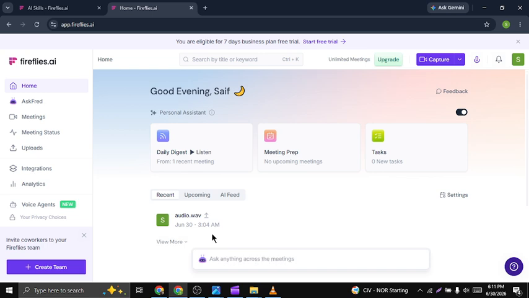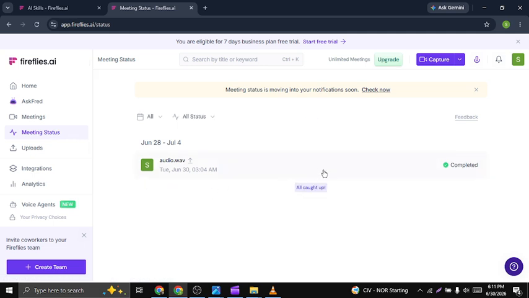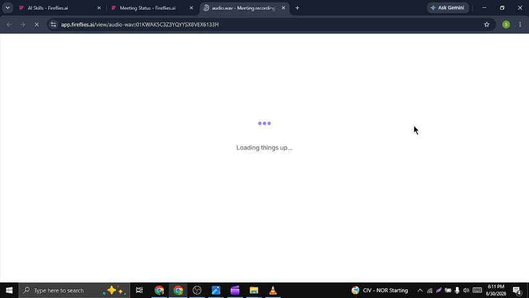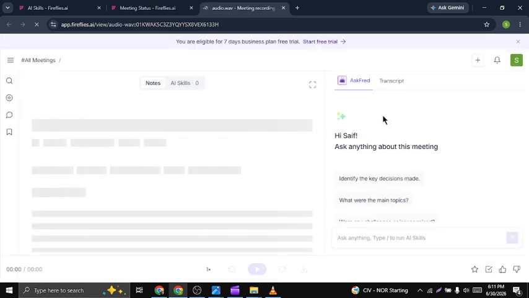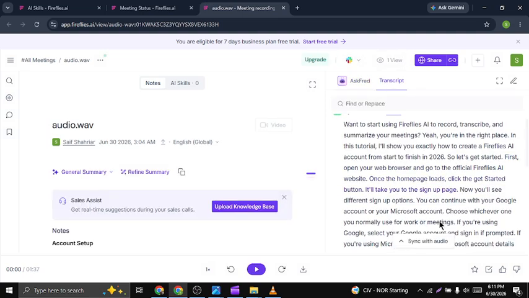After the meeting ends, the recording will be processed, and you'll receive a transcript, an AI-generated summary, action items, speaker labels, and searchable meeting notes inside your Fireflies dashboard. Open the completed meeting to review everything that was generated.